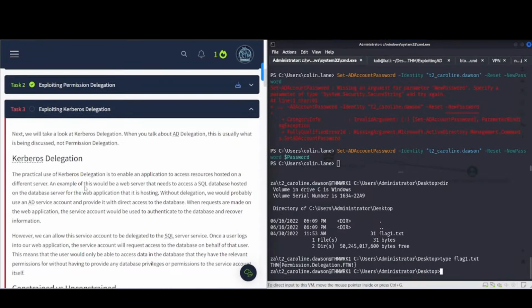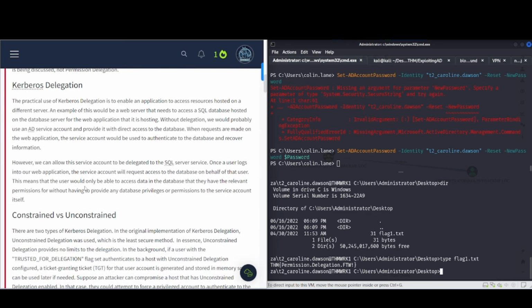Next, we will take a look at Kerberos delegation. When you talk about AD delegation, this is usually what is being discussed, not permission delegation. Kerberos delegation. The practical use of Kerberos delegation is to enable an application to access resources hosted on a different server. An example of this would be a web server that needs to access a SQL database hosted on the database server for the web application that it is hosting.